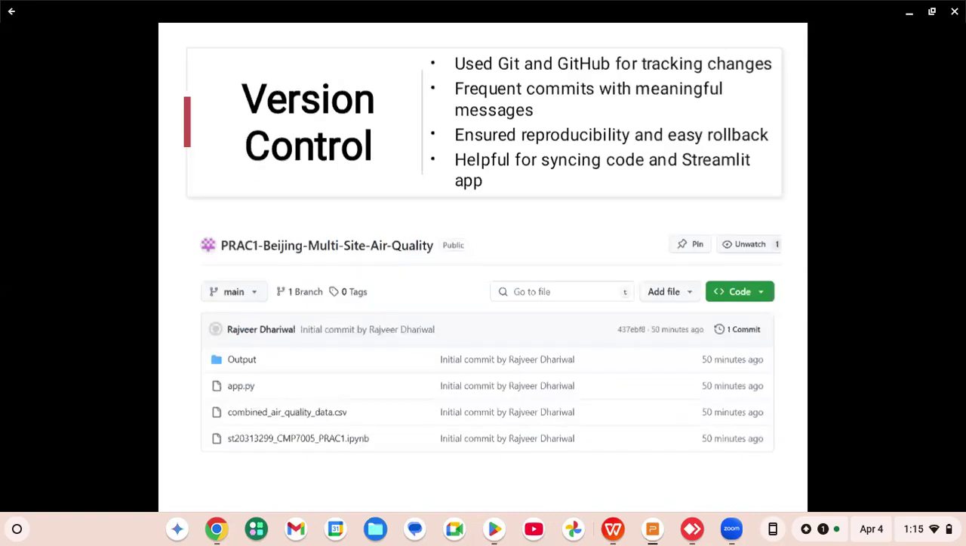Version control. Version control played an essential role throughout the project, helping organize my code, track changes, and manage the various development stages effectively.